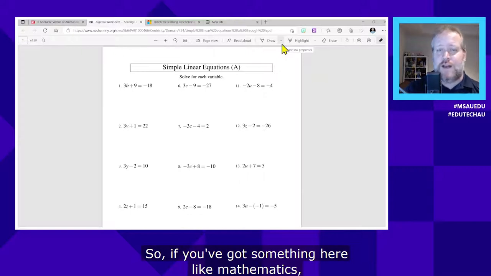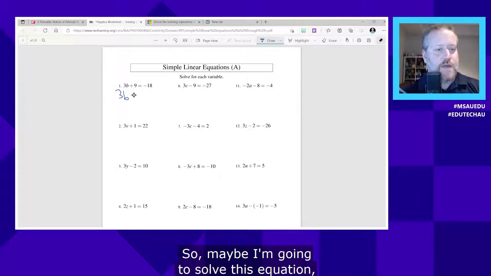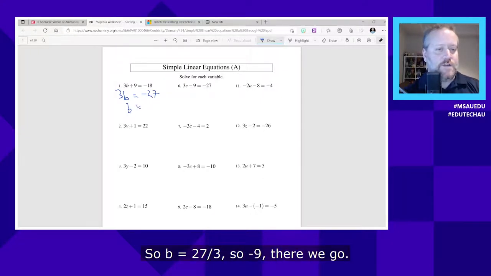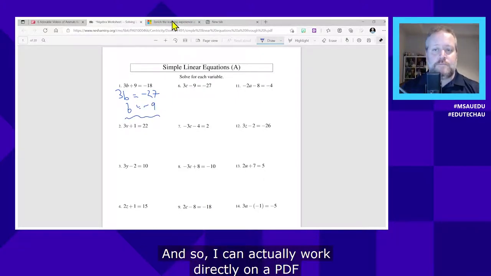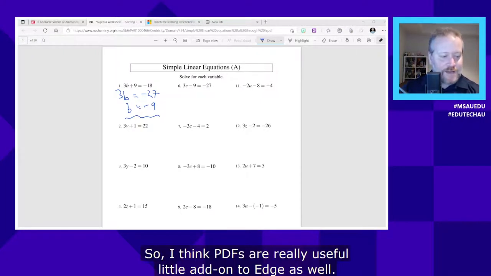So if you've got something like here, like mathematics, I can actually pick up a pen and just draw. So maybe I'm going to solve this equation. 3b equals minus 27. So b equals minus 27 divided by 3, so minus 9. There we go. So I can actually work directly on a PDF if I've got a device with a pen, and I can save that or print that, or even save it into a collection. So I think PDFs are a really useful little add-on to Edge as well.